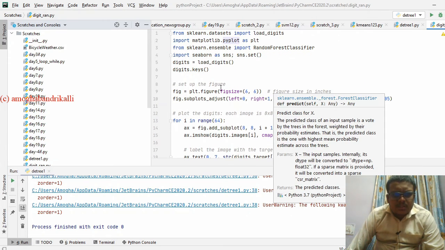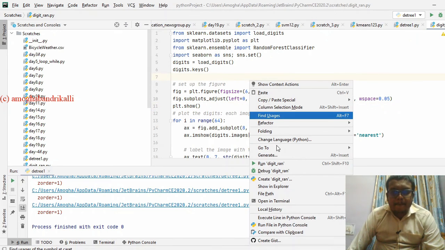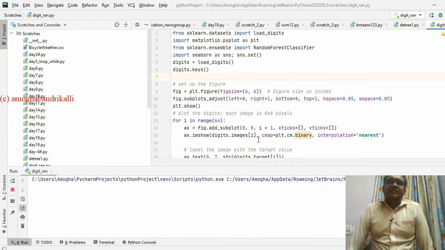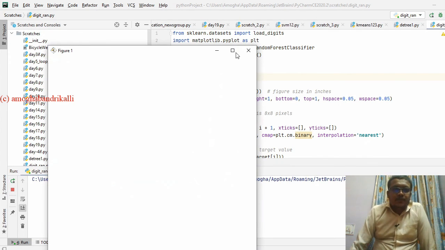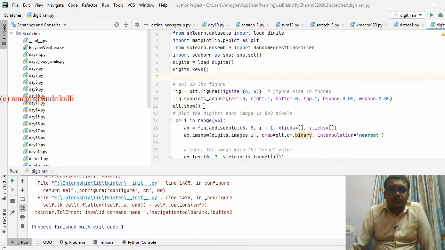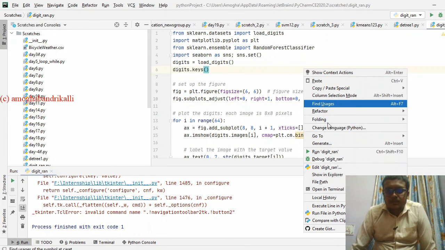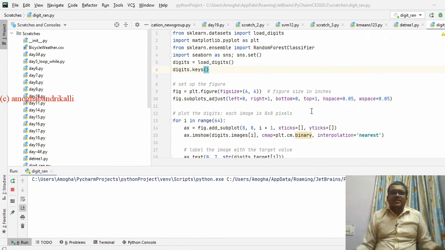Any other things? Okay, here we have the digit classification running. So the first figure, it may take some time to execute. It is going to display some of our figures, the data set figures.